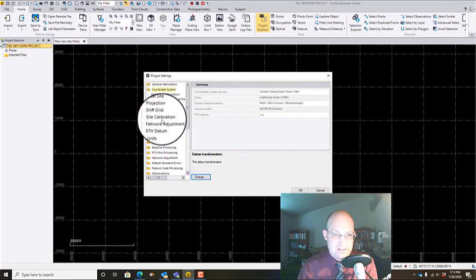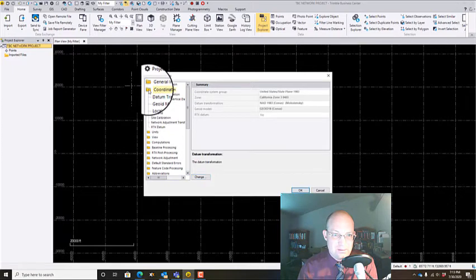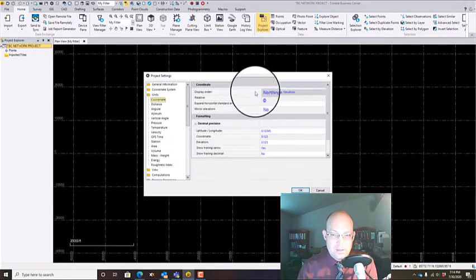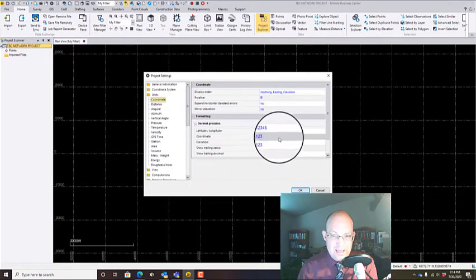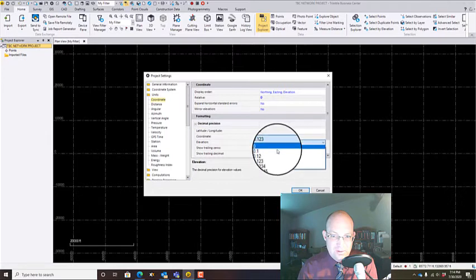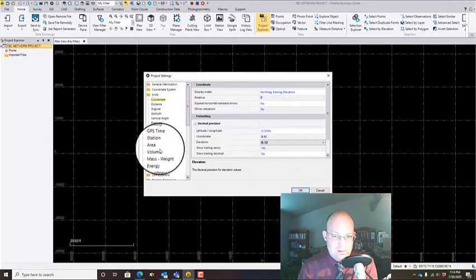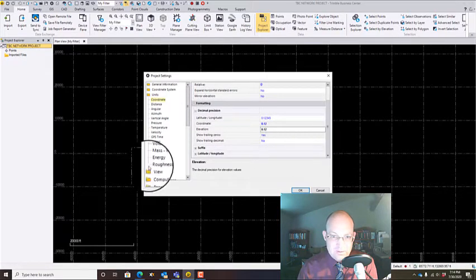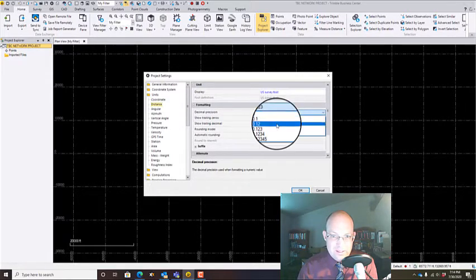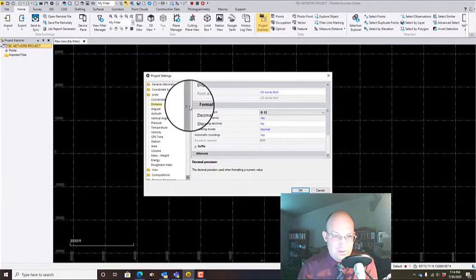I don't mess with any of these other settings here. But I do come down and double check our units. For coordinates, I like northing, easting. That's the order I like to work in. Right here we're showing to the nearest thousandth. I don't normally do that. Nearest hundredth is good enough. The rest of those are fine. For distance, I want to make sure we're US Survey Foot. Again, I'm going to show us to the nearest hundredth.